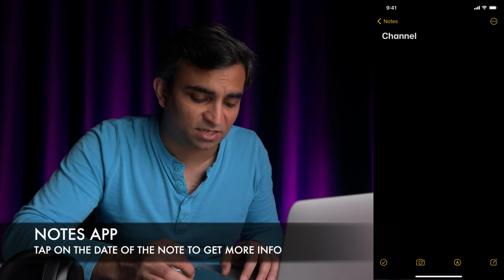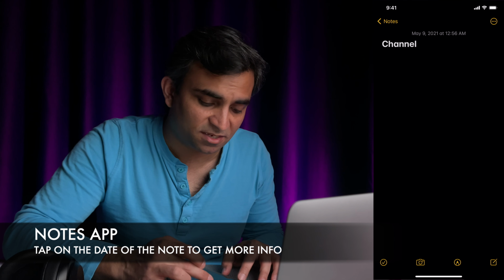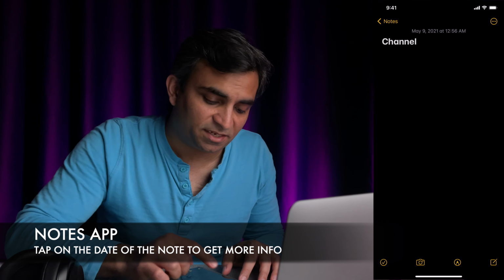Another feature of the Notes app is that if you go into a note and pull it down, it will show you the date, but if you tap on it, it will also show you the created date. It comes in handy when you actually want to know when you created that note, instead of when you modified it, which is this one.